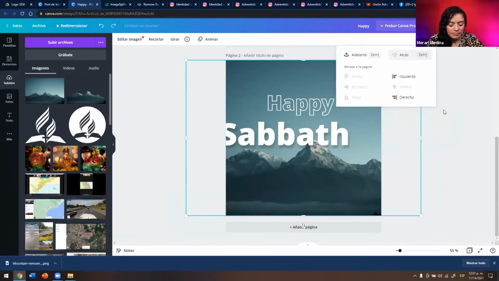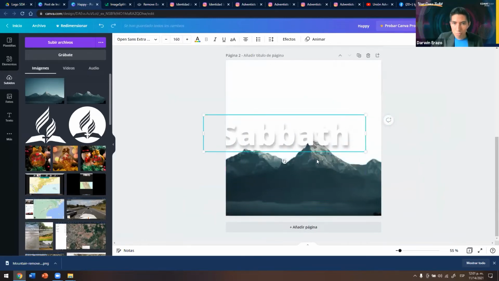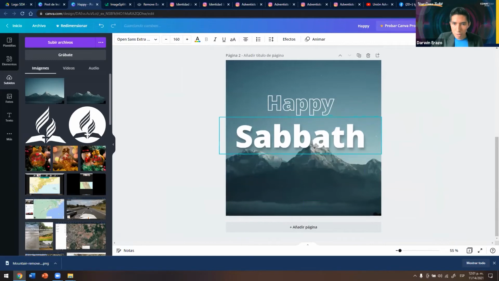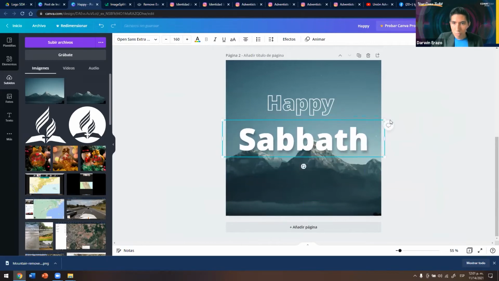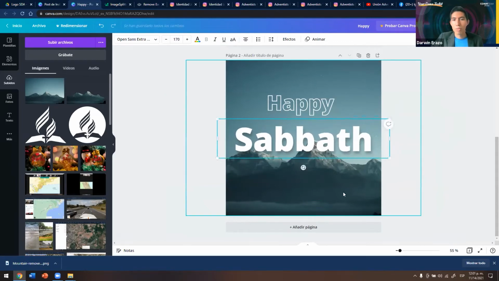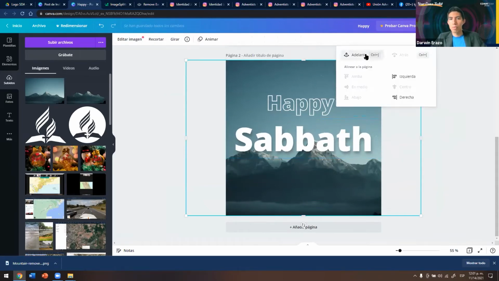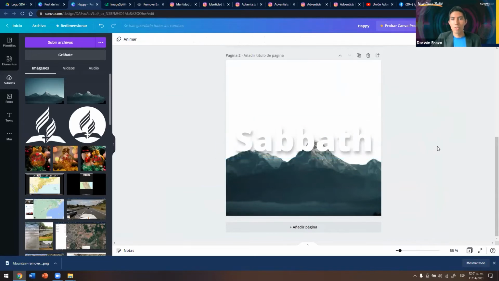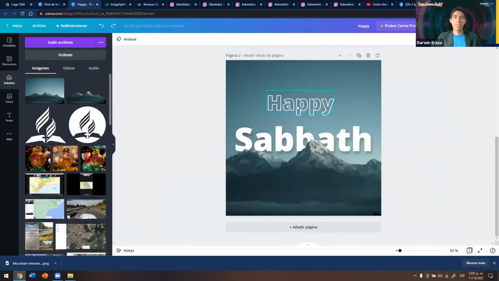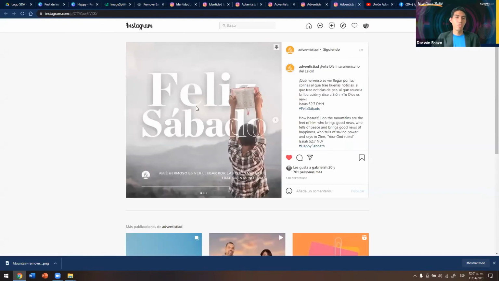I'm going to move the letters backward behind the mountain, and then I'm going to click the mountain and move it in front, and you can get this kind of effect in a simple way. These are the same steps that you can follow to achieve this kind of images.